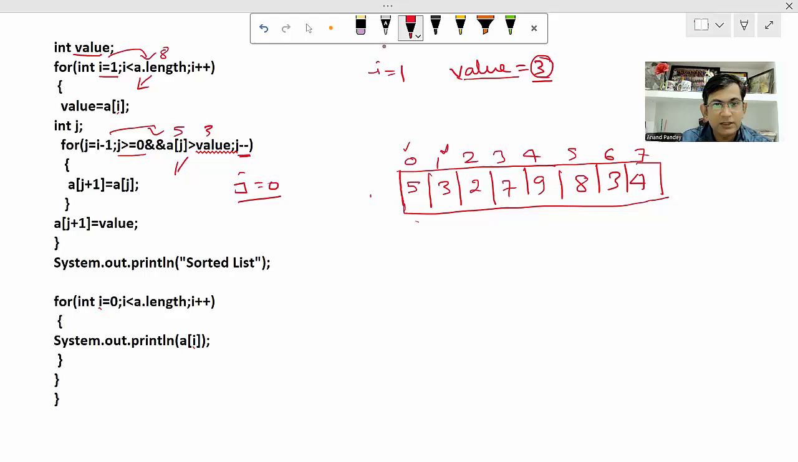So control will go inside the loop. This 3 is less than this, yes. So what we'll do, we'll shift this 5 to index number 1. We'll shift this to here. Okay, this we do. So here this condition is true, so control will go inside the loop.